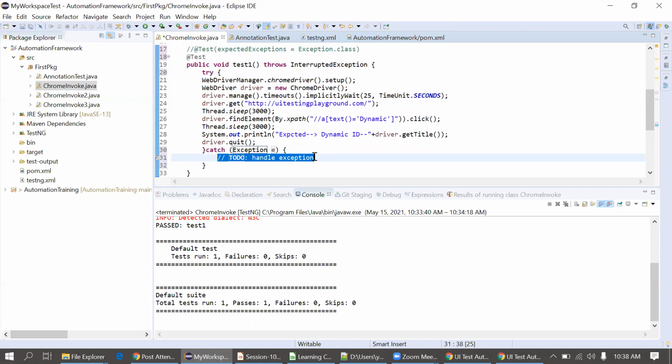I will just tell you a different method to handle the exception. You have to use the try catch, but not at this level, at the test case level. At test case level, you should not use this try catch at any cost.